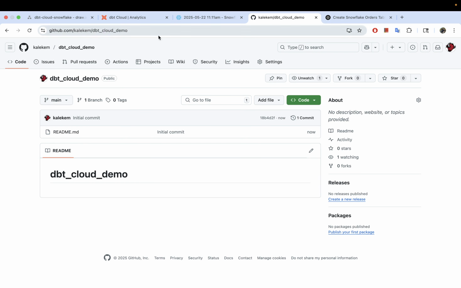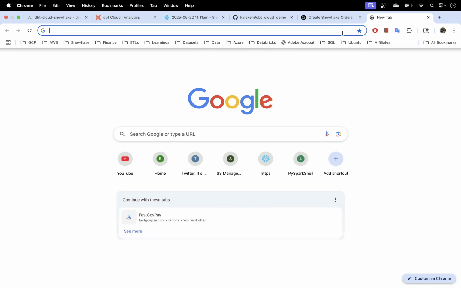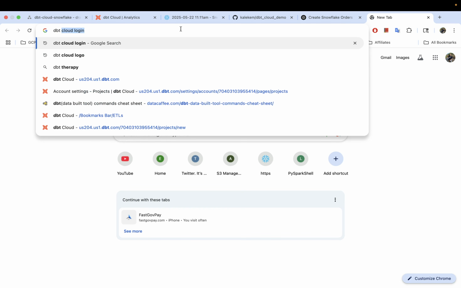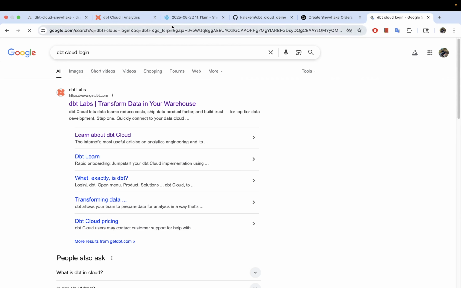So let's go over now to DBT Cloud. Okay, so for you to be able to log into DBT Cloud, if you type DBT Cloud login in your browser, you can see this is the website, www.getdbt.com, right? So just open that.